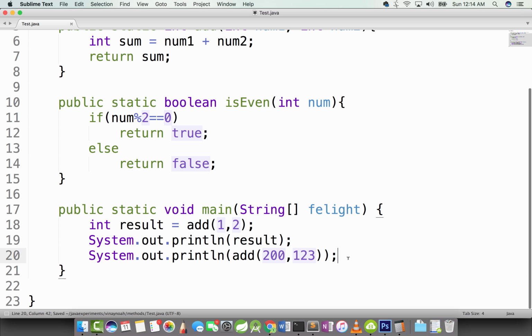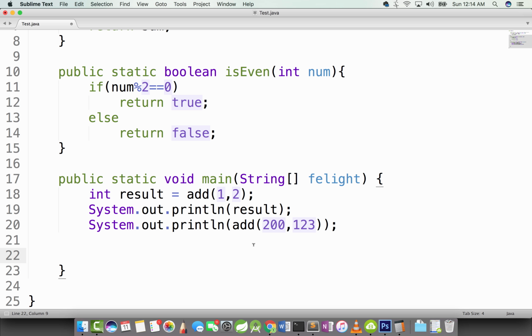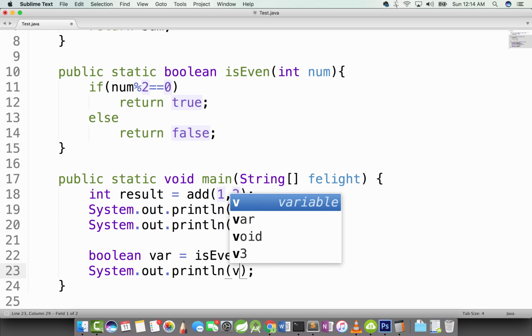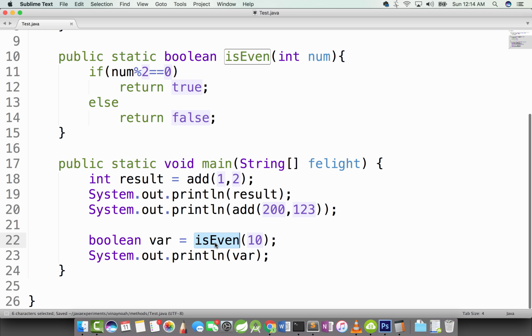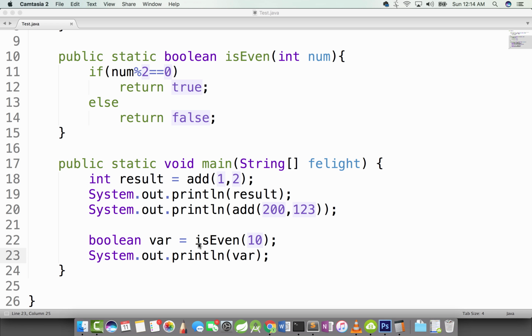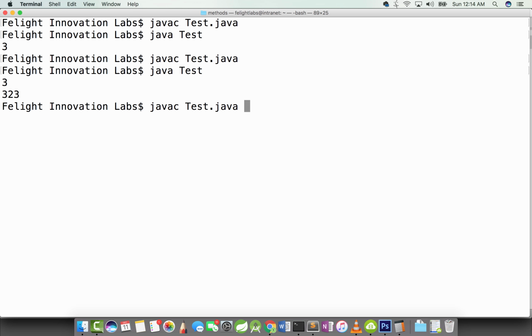How do we call it? Again, boolean var equal to isEven, let's say 10. Then we can print this var. The output of this method is stored in var, which has been sent as an input to println. Now let me compile and execute once again after I make the modification.